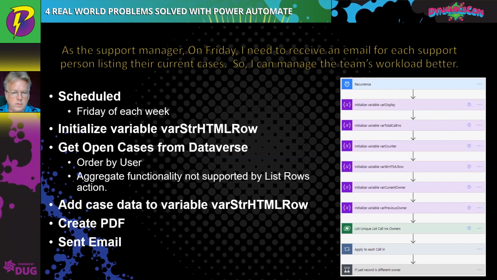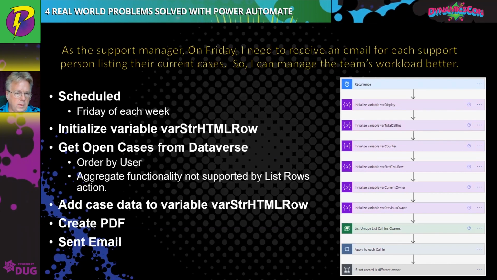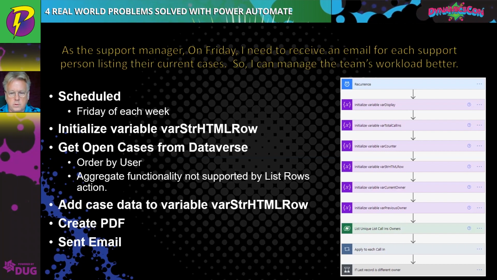Then we're going to get open cases from the Dataverse and the case entity. We're going to order it by user. Again, as we noted earlier, the aggregate functionality is not supported. So we're going to use looping and if statements and various variables to make that aggregation work within Power Automate. And then we're going to add case data once that comes in to that variable in an HTML format so we can see it better in a PDF and an email as we send those later on.